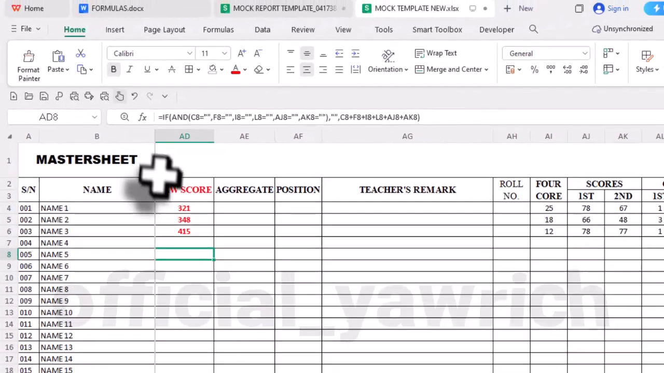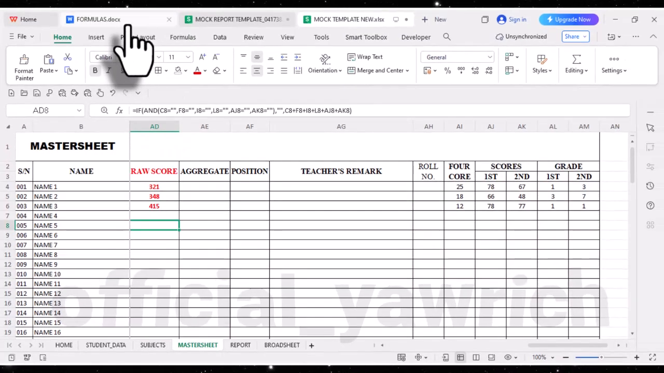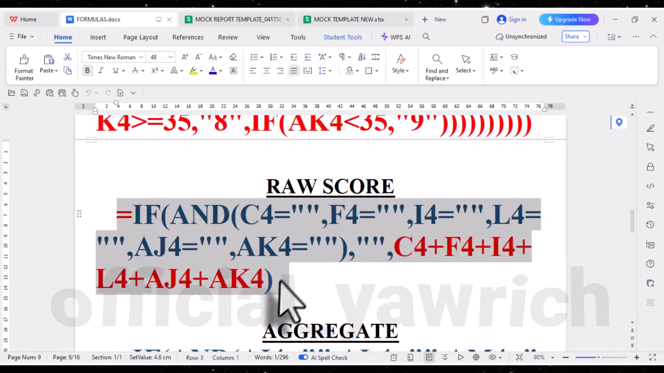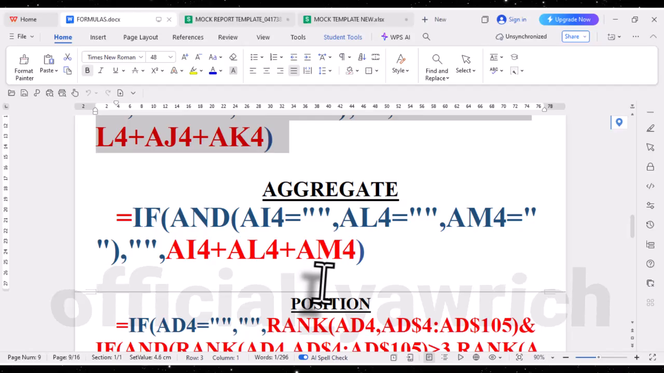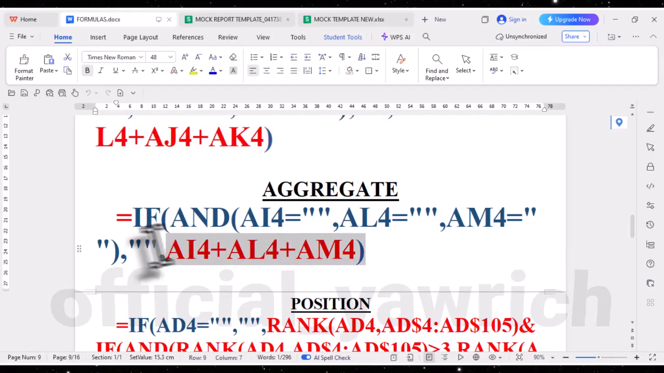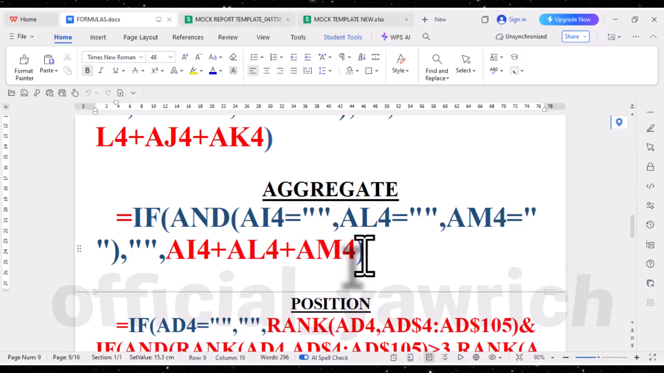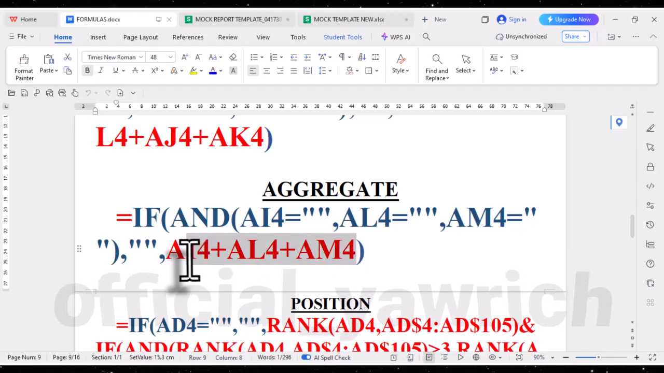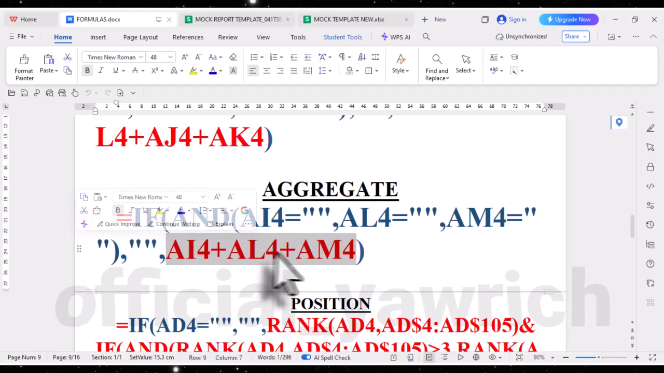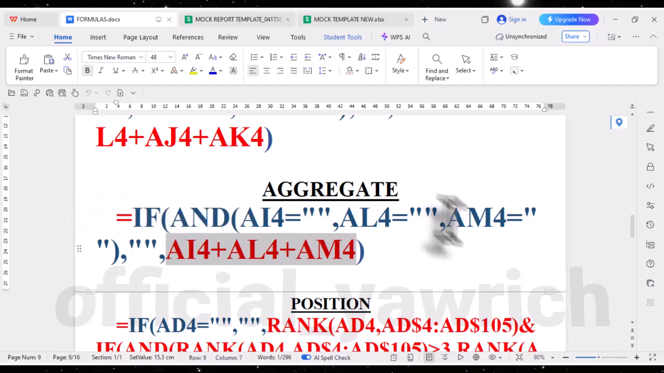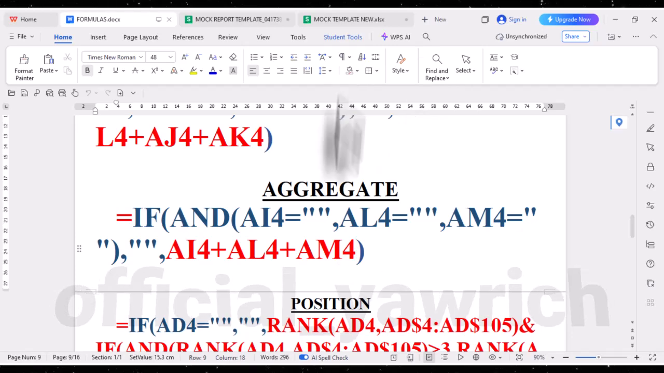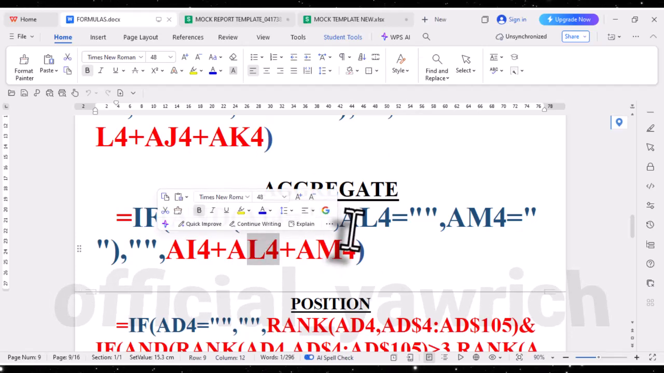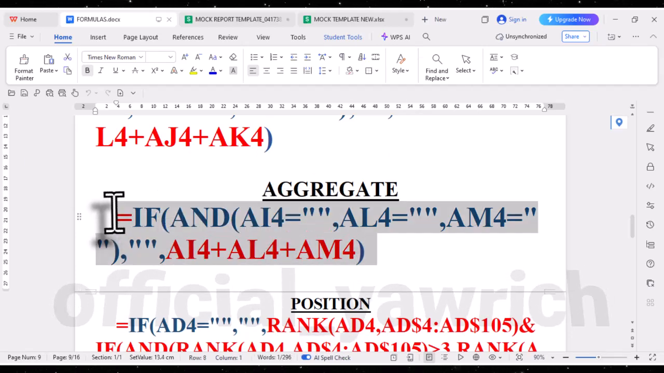The next one is the aggregates. So this is it. Let me copy the formula here. Here it will pick the 4 core plus the other 2 that we did there. So let's go back and see. Let me copy this one here.